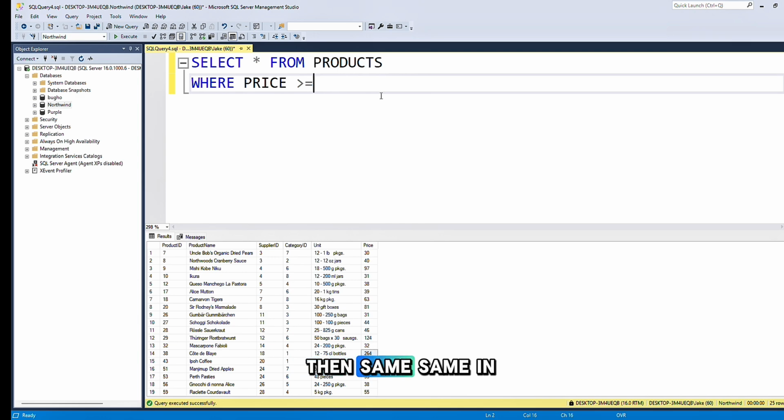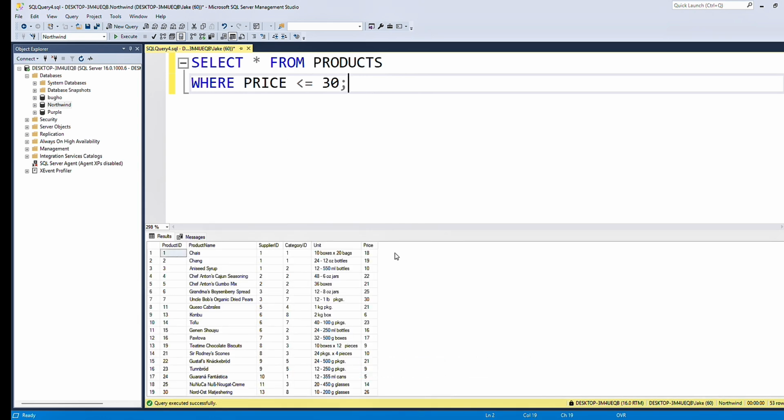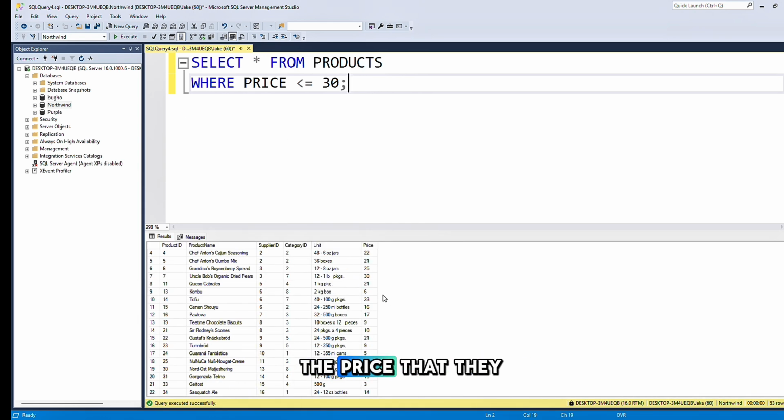Then same with less than or equal to 30, semicolon again, then execute. So these are all the prices starting from 3 up to 30. We include the 30 here. So that's it. Let's proceed to not equal to.